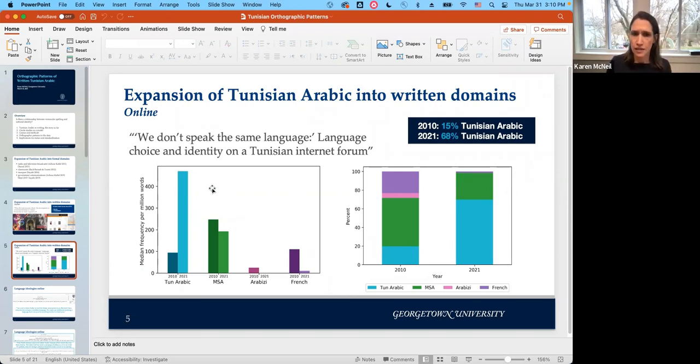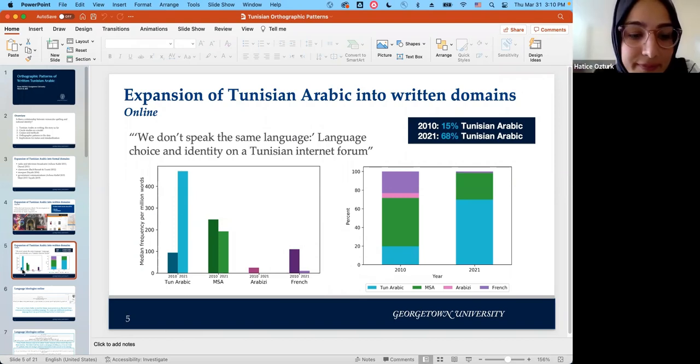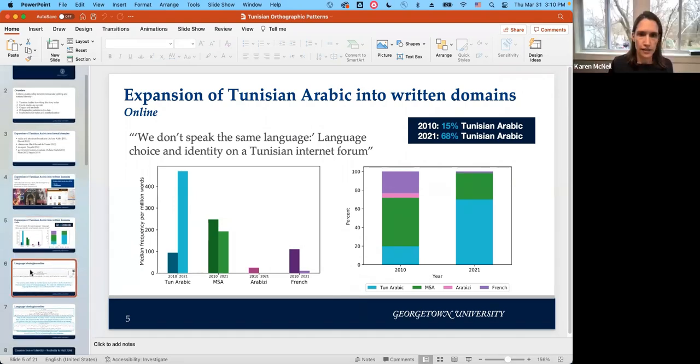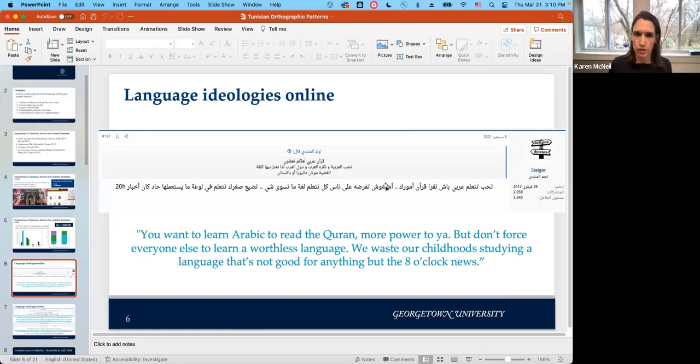Can you guys see this? Yes. Yep. Okay, good. Okay, and part of that, I looked at a particular thread where people were expressing language ideologies.